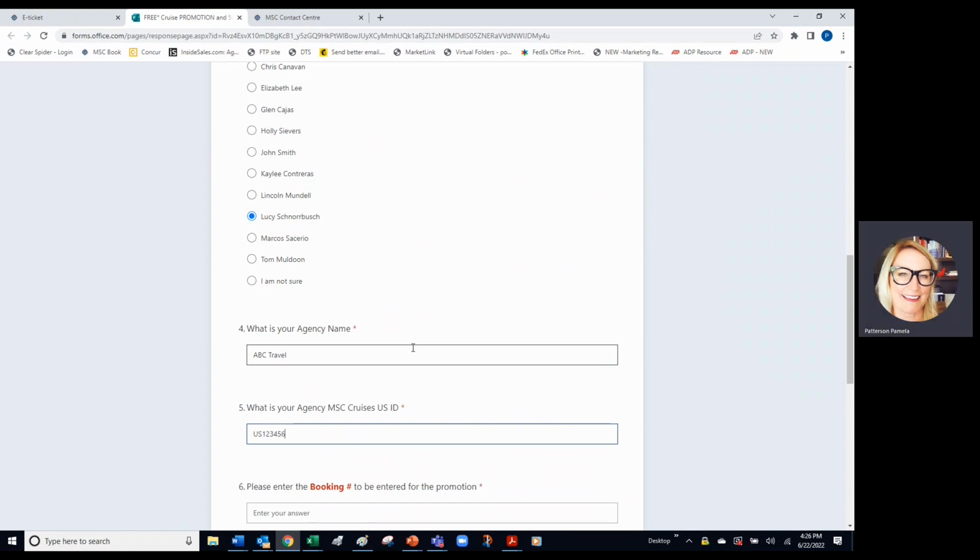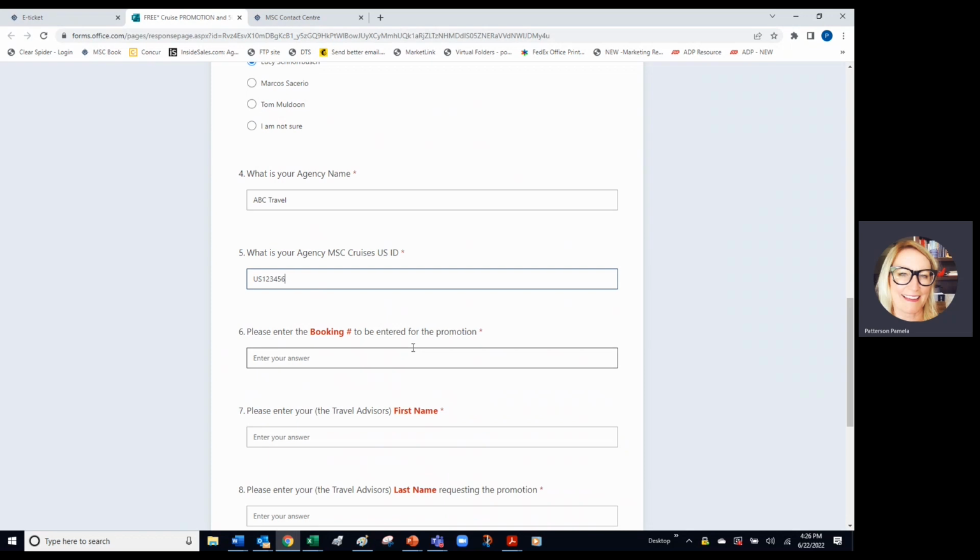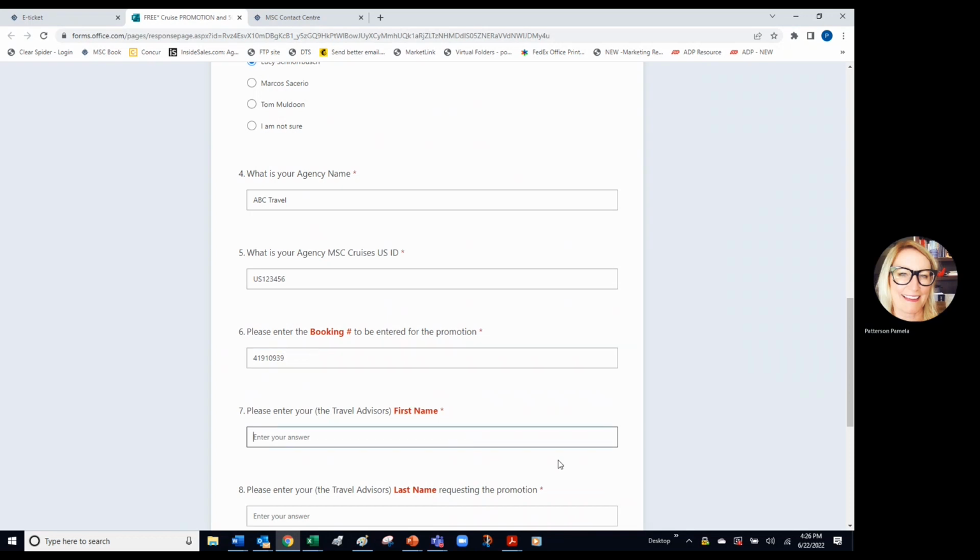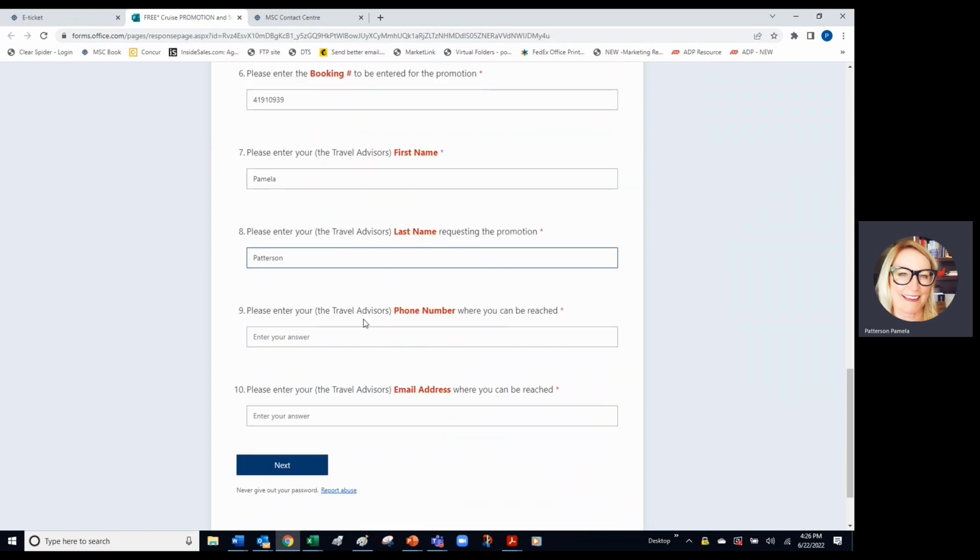We all have a unique US ID. Every agency has a unique agency ID. And then you'll add your booking number, your name, the travel advisor, your last name of the travel advisor, the travel advisor's phone number, and the travel advisor's email.